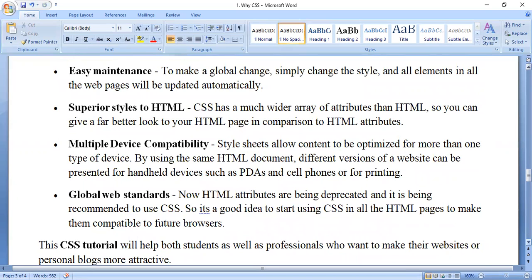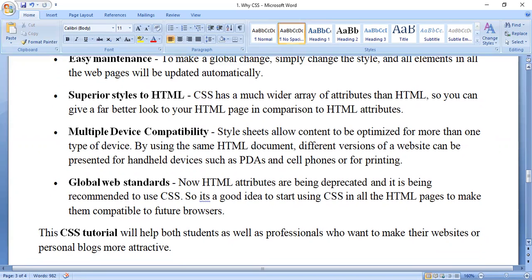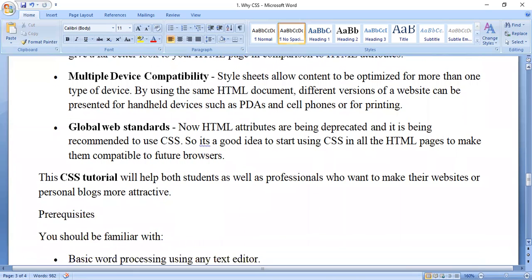Global web standards. Now HTML attributes are being deprecated and it is being recommended to use CSS, so you should use CSS in all HTML pages so that they are compatible with future browsers.